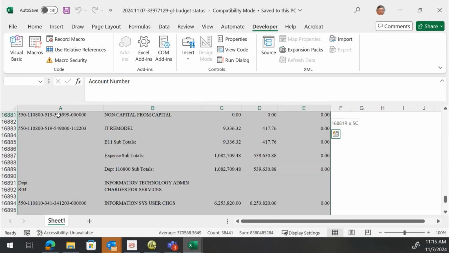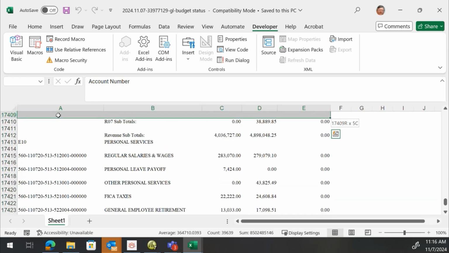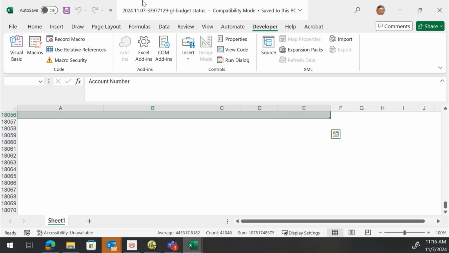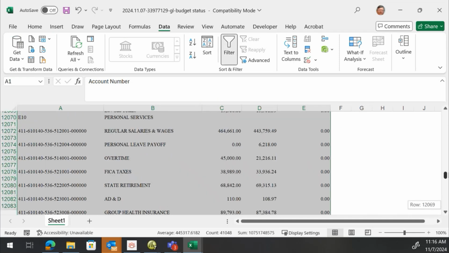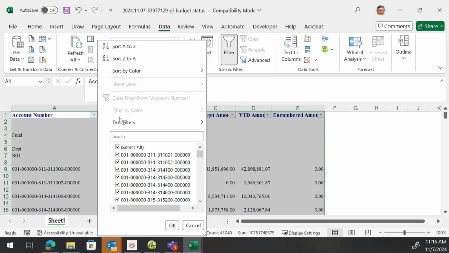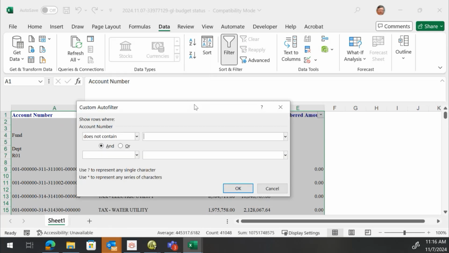Scrolling. Data, filter. The reason why I haven't been able to put data filter into the macro is because the amount of rows you have may change, and it'll do whatever you selected. And if your report is actually longer, then it won't help. So it does not contain a dash.